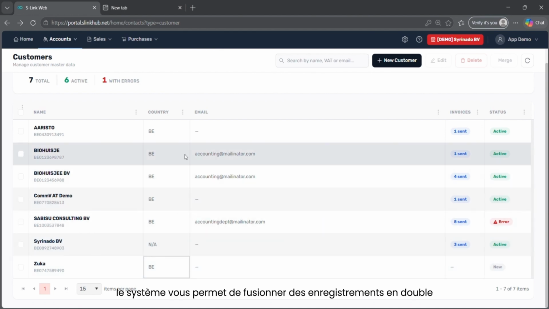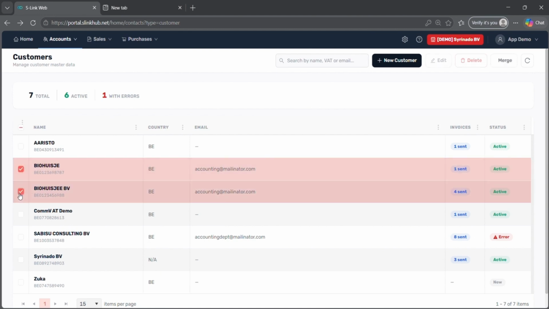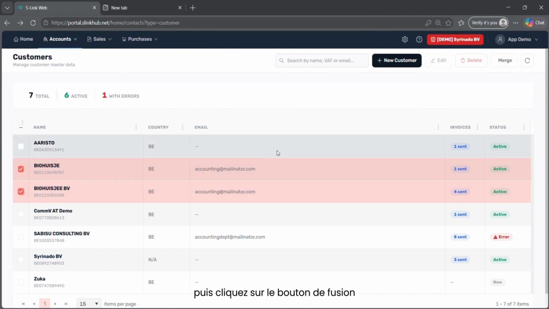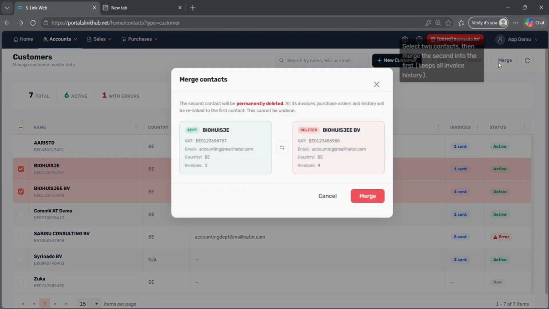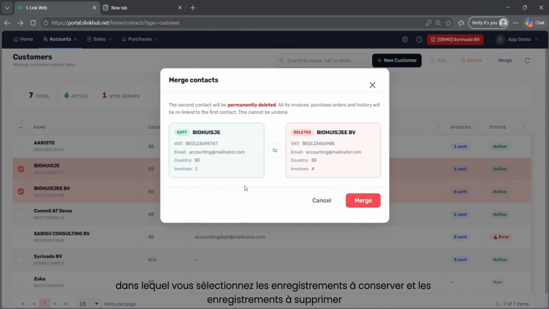The system allows you to merge duplicate records. To enable the Merge button, simply select the two records from the list. Then click the Merge button. A modal will be shown wherein you select which record to keep and which record to delete.